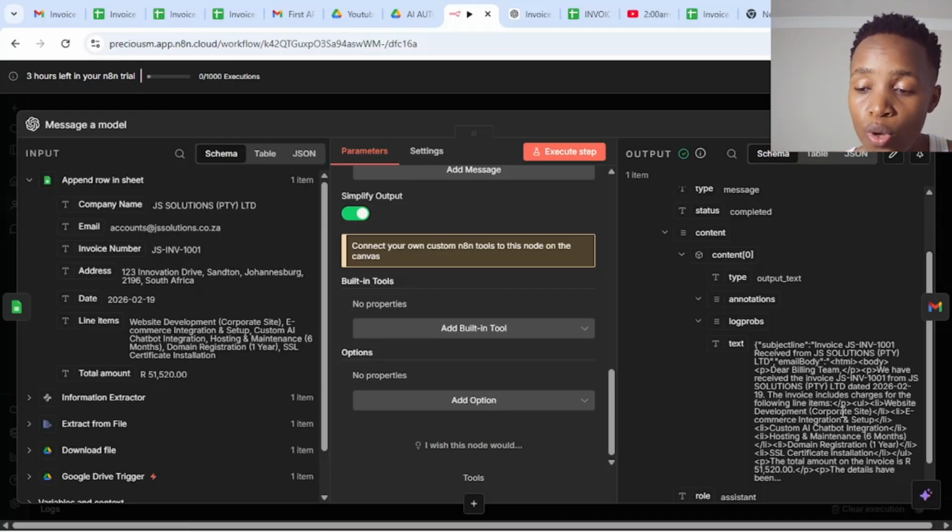So if your text is in any other format, you will see weird stuff in your email and everything. That is why you need to choose HTML.